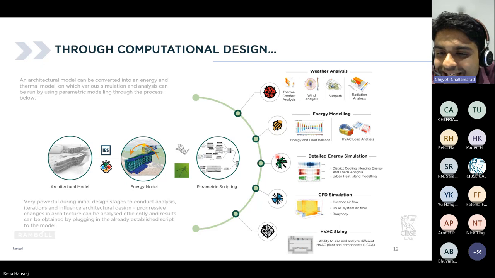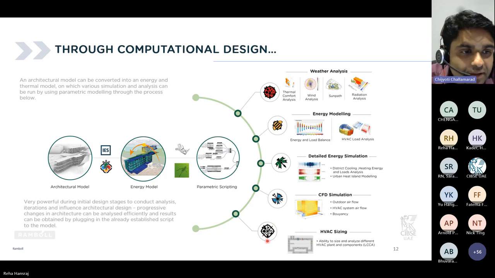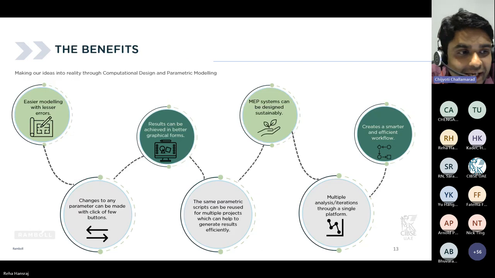Dragonfly performs detailed energy simulations. It also does district cooling and heating analysis, as well as urban heat island analysis. Butterfly is mainly used for CFD simulations and indoor thermal comfort, while Ironbug, at the very end, is mainly used for HVAC sizing and performing life cycle cost analysis. And the next slide shows the benefits of all of this, where our ideas become reality.